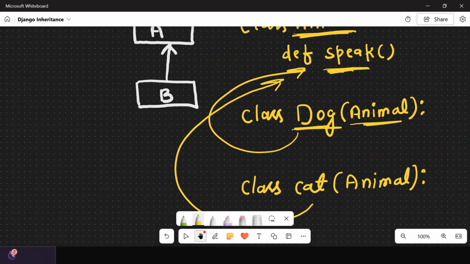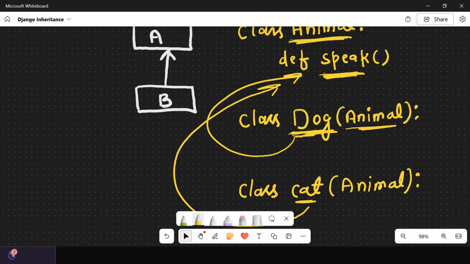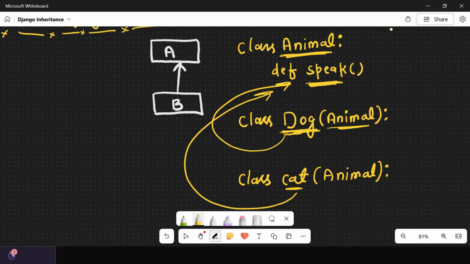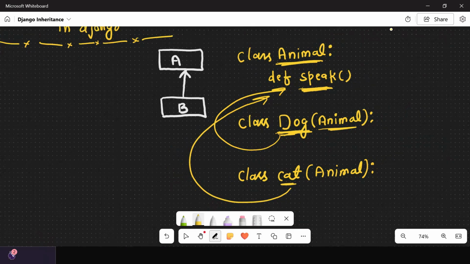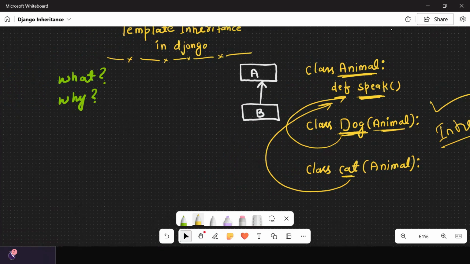So what will happen? This Dog class will override the speak method, and the dog speaks with a bark sound. And what about the cat? The cat speaks with a meow sound. So like that they will override accordingly. This is a basic example of inheritance. But what is the use? What is the meaning of template inheritance? I'm telling you about inheritance in general. Now, what's the meaning of template inheritance?